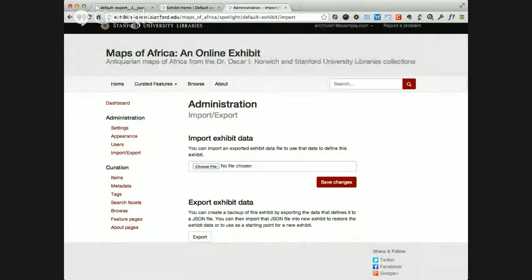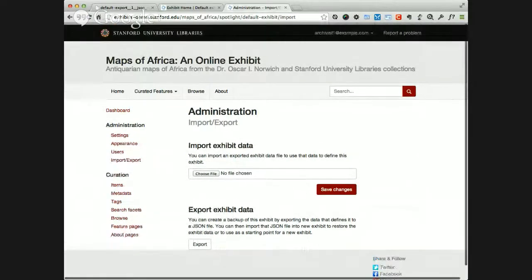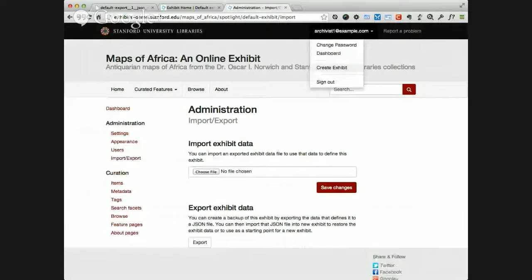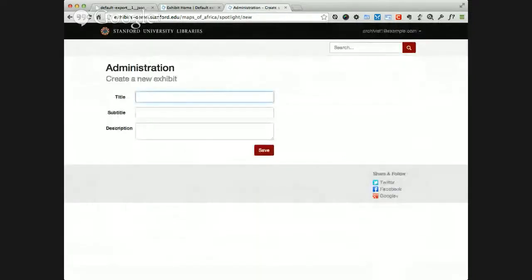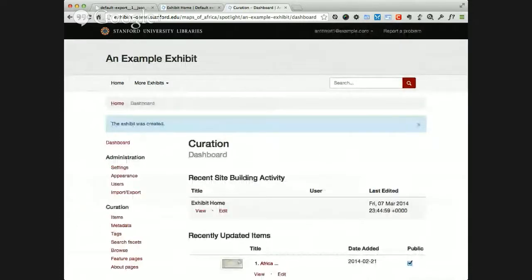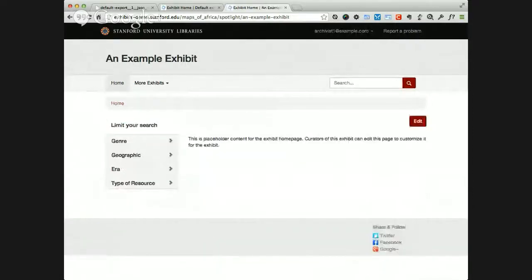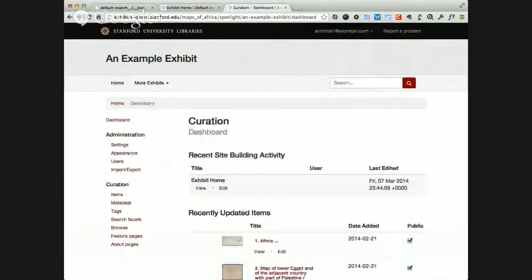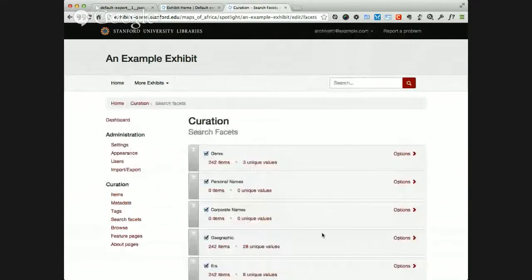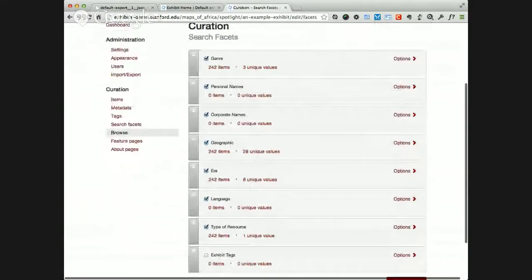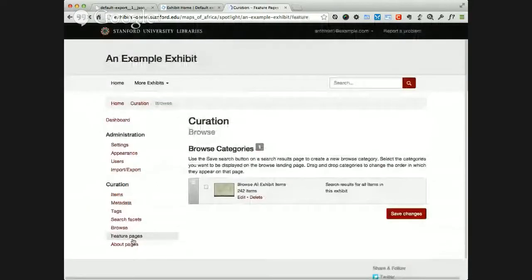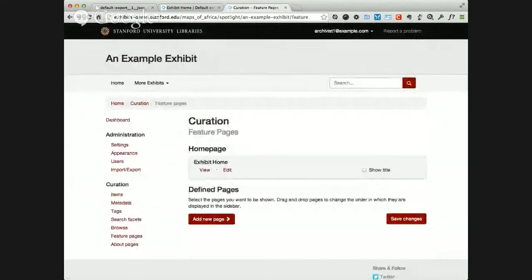And I can demonstrate this by quickly creating a new empty exhibit, which I'll call example exhibit. So now I have a brand new exhibit which is empty, in terms of we have no pages defined, and if we go here to the admin section, we'll see that we've made no selections, we've added no browse categories, we've added no pages here, and so on.